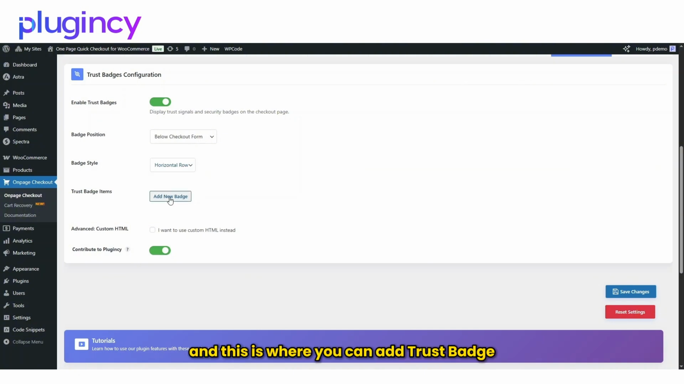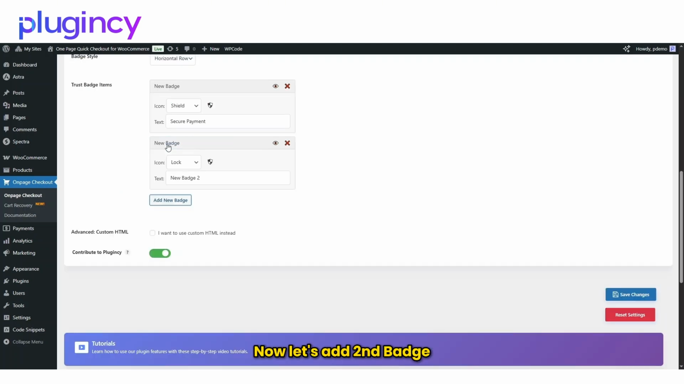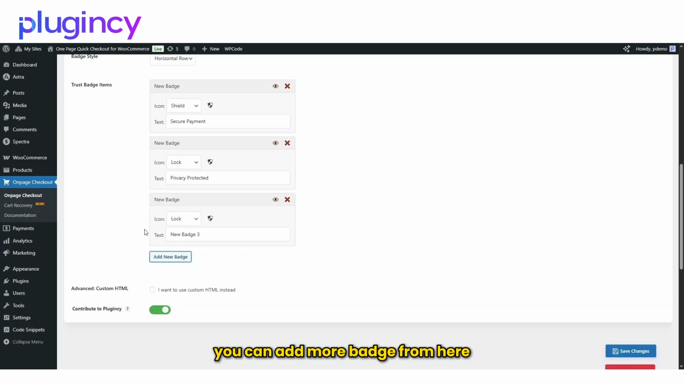And this is where you can add trust badge. Click here. Let's add trust badge text. Secure payment. And from here you can add icon. Let's add shield. Now let's add second badge. Privacy protected. You can add more badge from here.